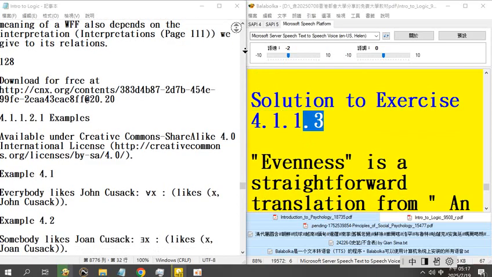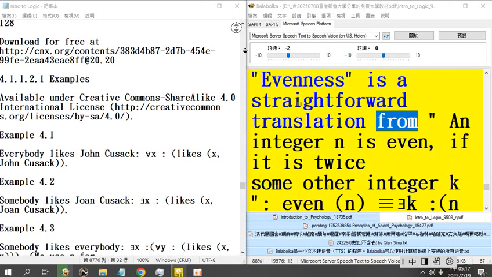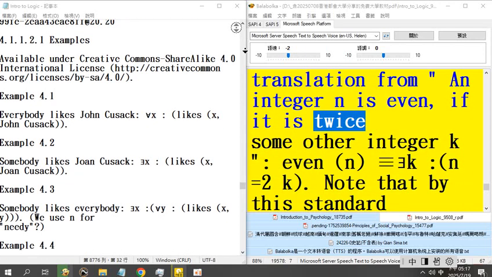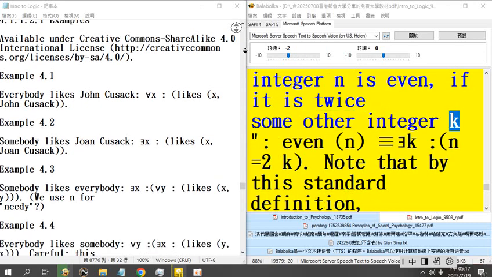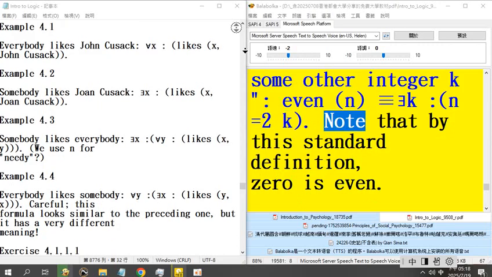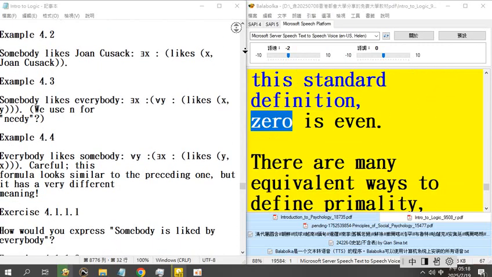Solution to exercise 4.1.1.3. Evenness is a straightforward translation from an integer n is even if it is twice some other integer k. Note that by this standard definition, 0 is even.